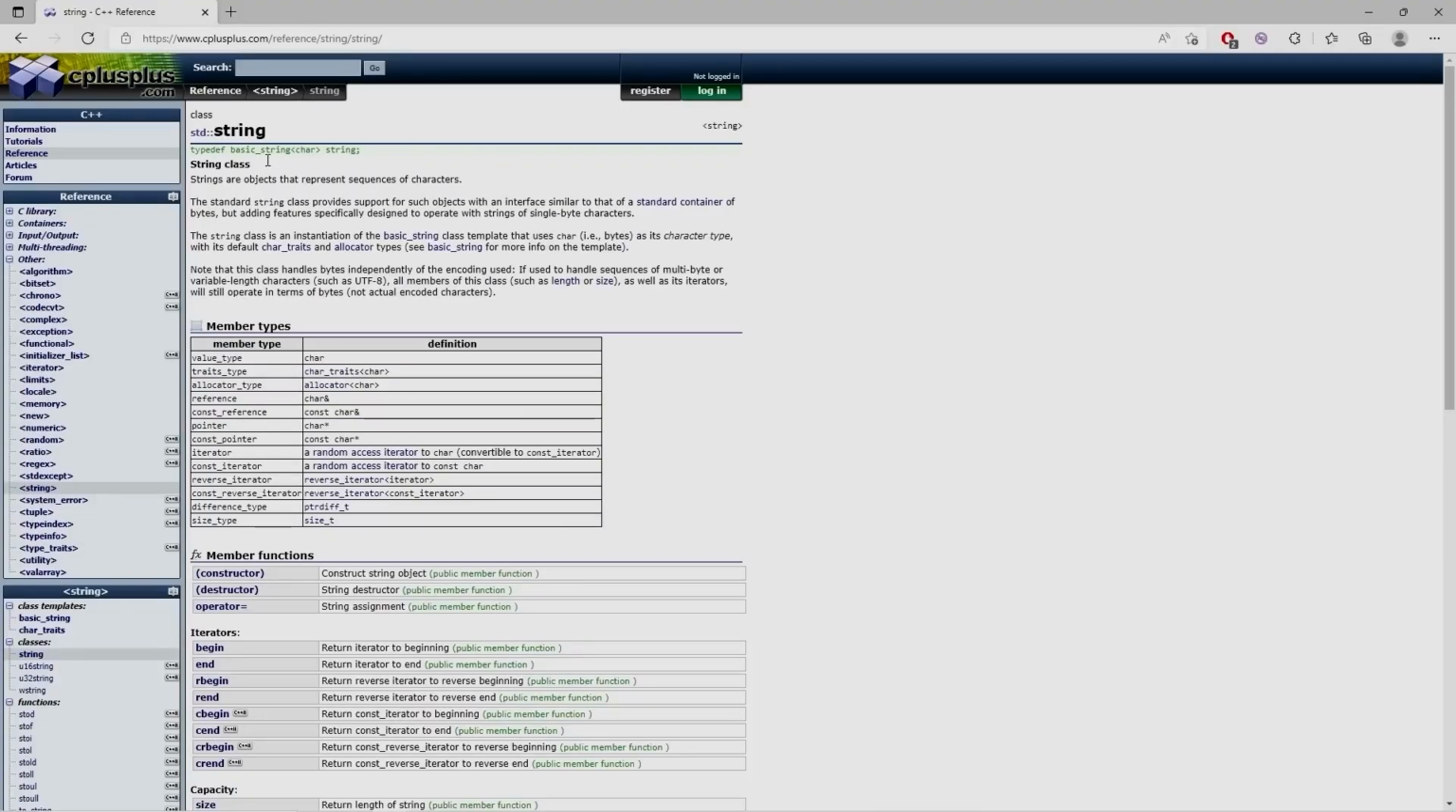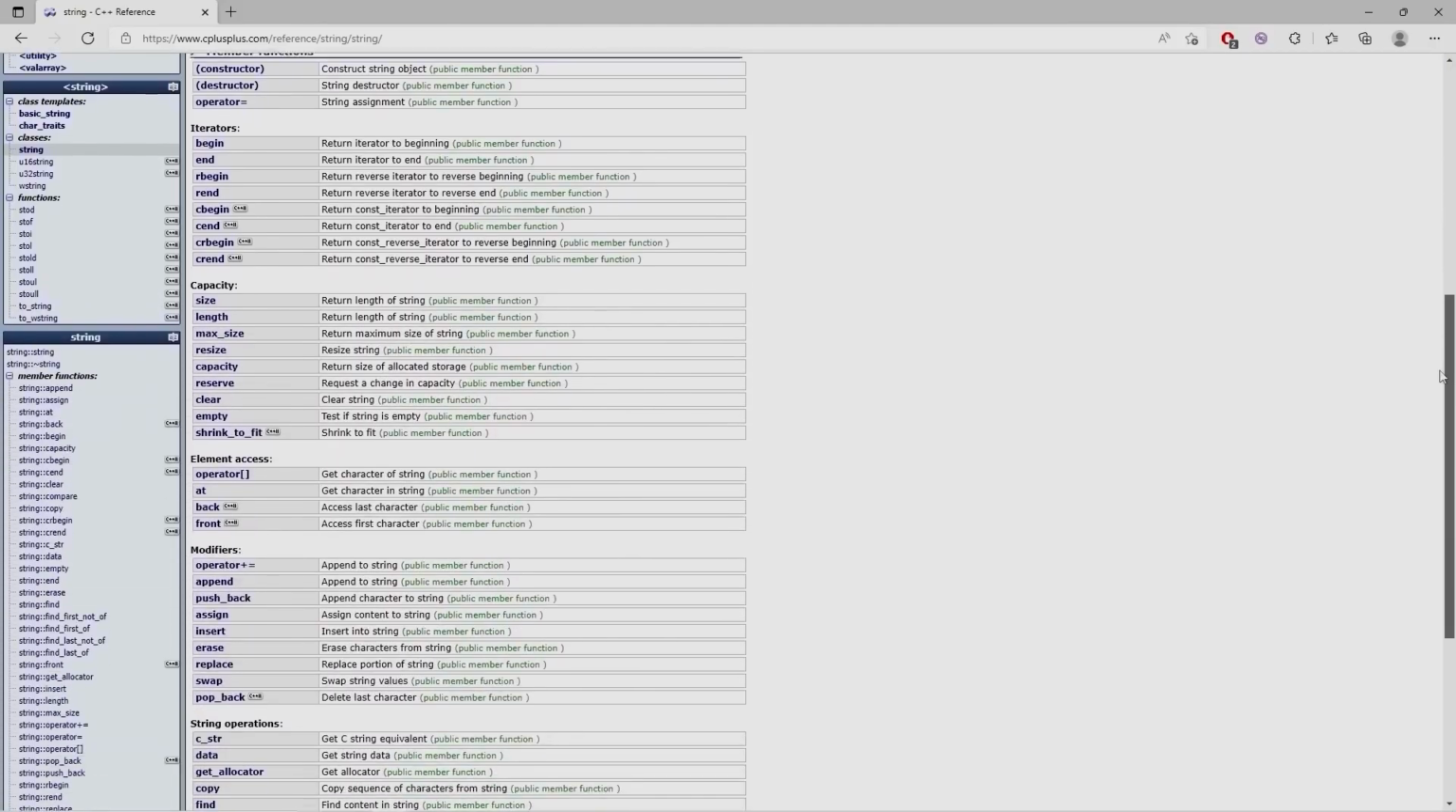So yeah, those are a few helpful string methods. If you would like to know more, head to the string class on the C++.com website. And there's a fairly extensive list.